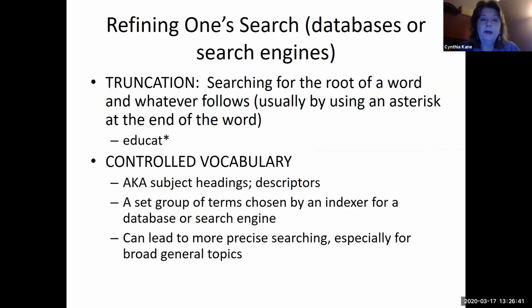Again, Chapter 3 on Plan talks about some different ways that you can refine a search, and becoming a good information literate searcher means that you're aware of different ways that you can refine a search, different techniques. One is called truncation. Truncation means that you're searching for the root of a word and whatever follows, usually by using an asterisk at the end of the word.